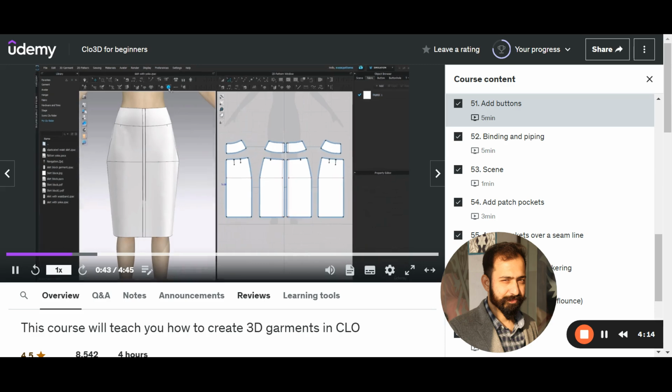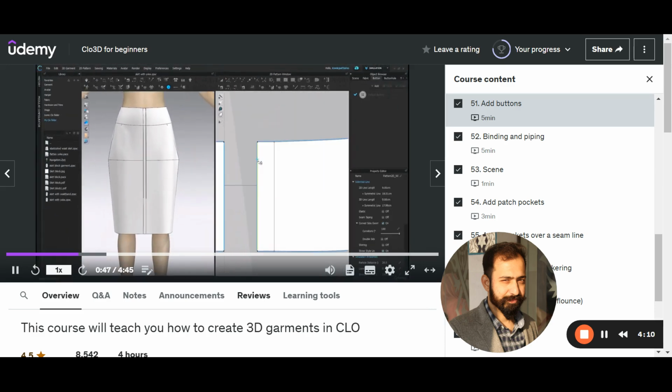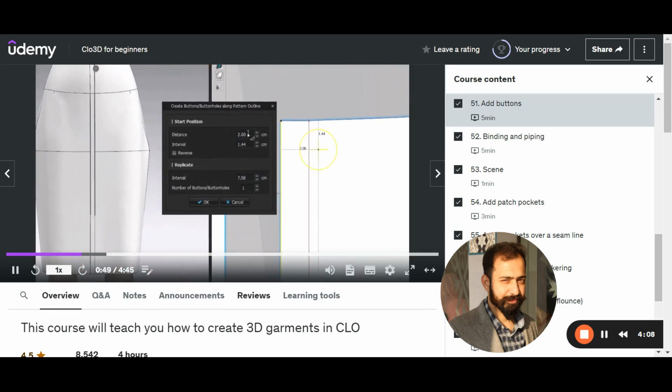Now select Button tool and right-click on the edge of the right York. Set the distance to the front and top edges, number of buttons and distance between them, and click OK.